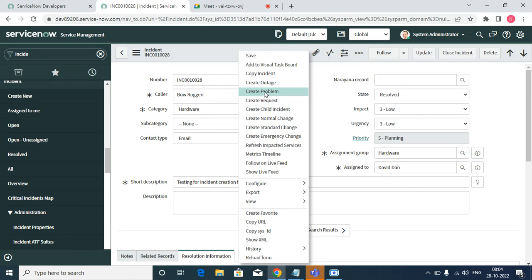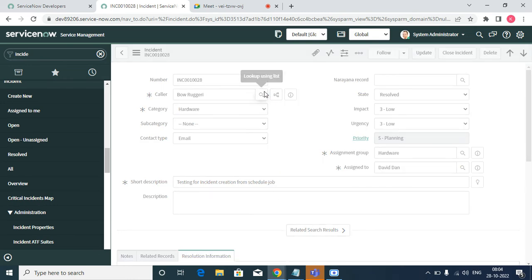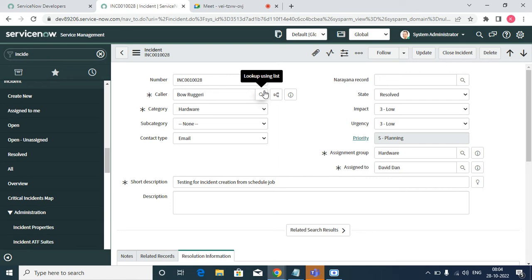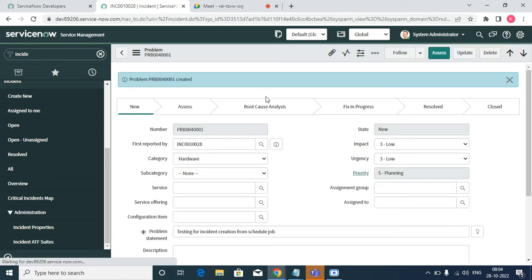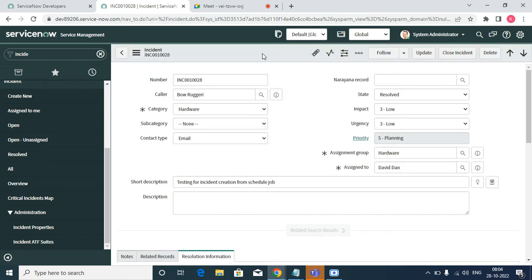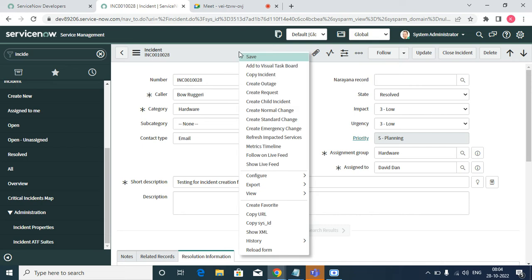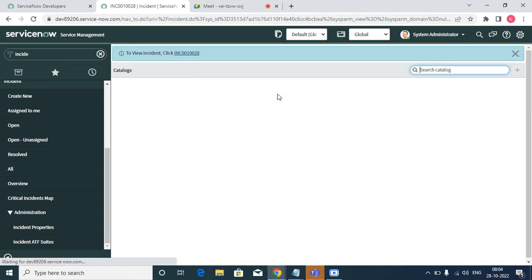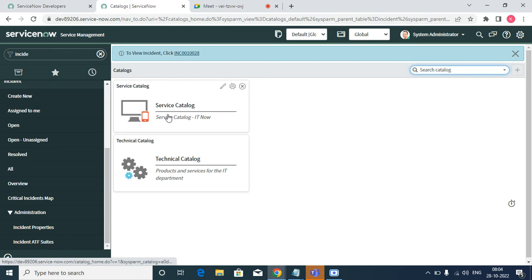And if you want to, for example, click on this one, it will create a problem for it. What problem can we write associated with this incident? We can do the same thing. Or else, if you want to create a change request, or create a request, it will automatically redirect to the service catalog page. From that, we can do it.